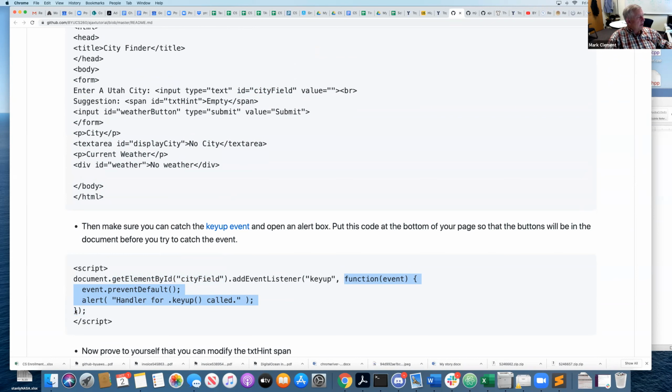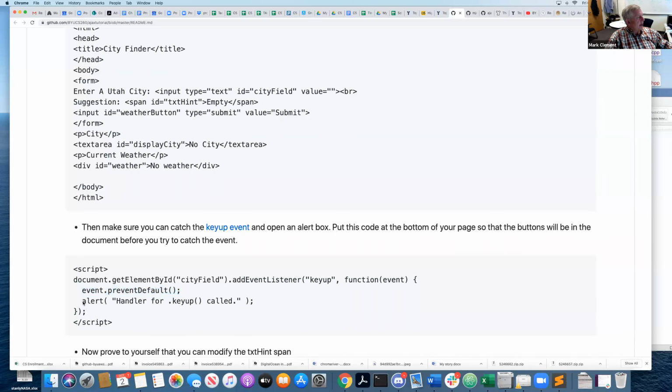Yeah, we've been learning about how we do that in JavaScript. Once we're inside that function, we're going to prevent the default behavior because we want to do our own thing, and then we're just going to pop up an alert box. Okay.